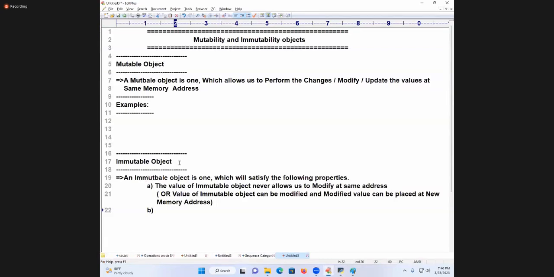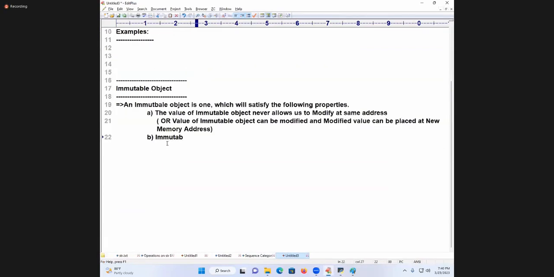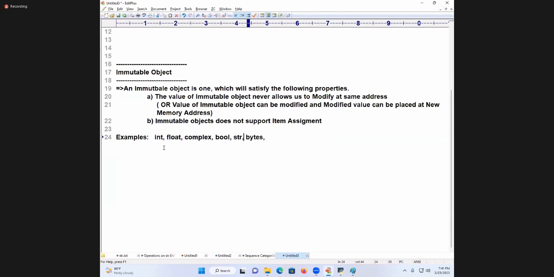So what is next? Immutable objects do not support item assignments. What are the examples here? Come on, fast. Int. Next is float. Complex. Bool. Next is str. Next bytes, which I will show you further on. Don't tell, you don't know that now. Whatever you have seen, you say that only.